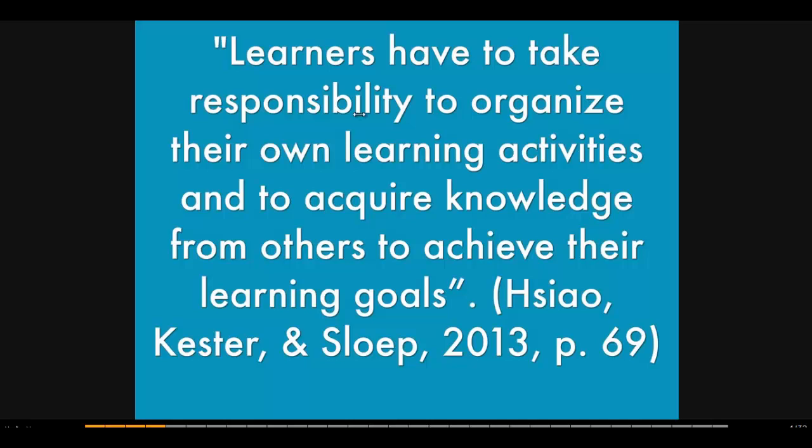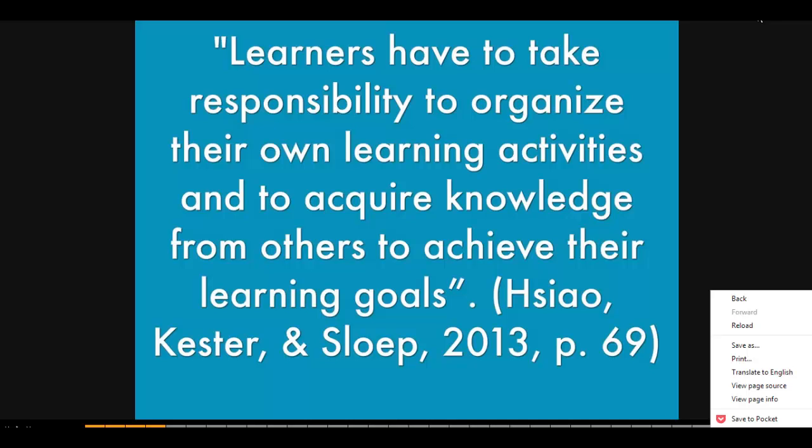Taking responsibility to organize your own learning activities. When you're looking for resources online, you're usually the person who chooses where to look for them. And you're usually the person who decides what you want to learn. And you're usually the person who decides the tools that you'll use to gather those ideas, resources. And you're usually the person who assesses your own learning, who decides how you make those resources into useful knowledge for you. So let's take a look at that definition.